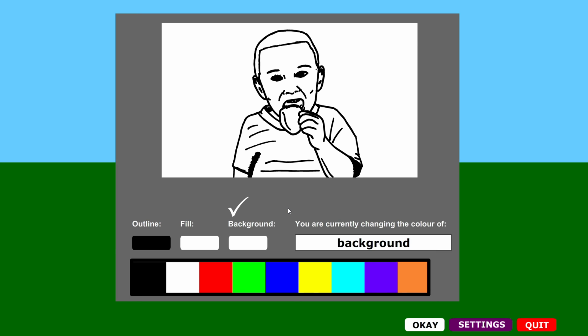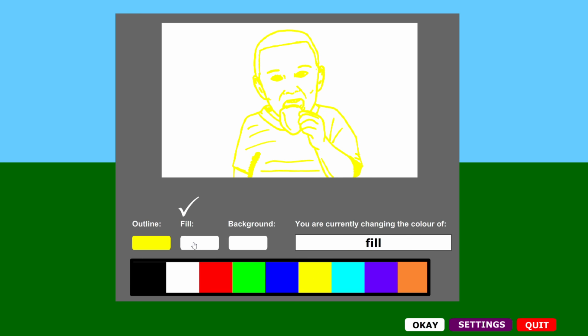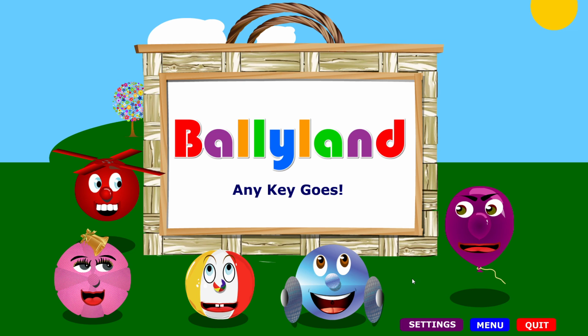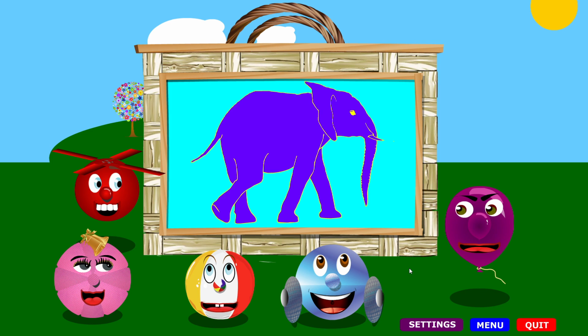The next example, I use different colors. For the outline, I choose yellow. For the fill, I choose pink. And for the background, I choose blue. Do OK. And now, for instance, the elephant looks very different. An elephant!